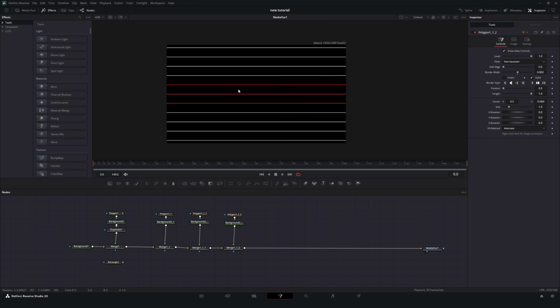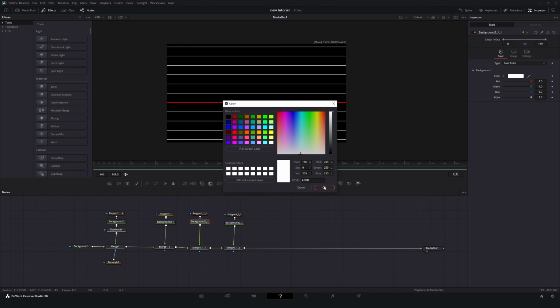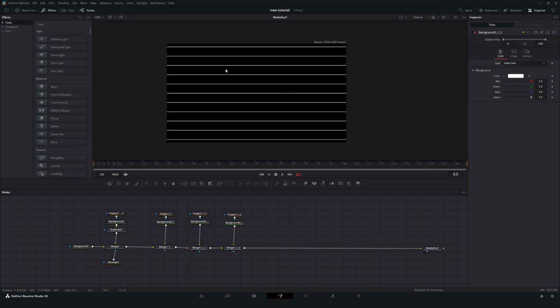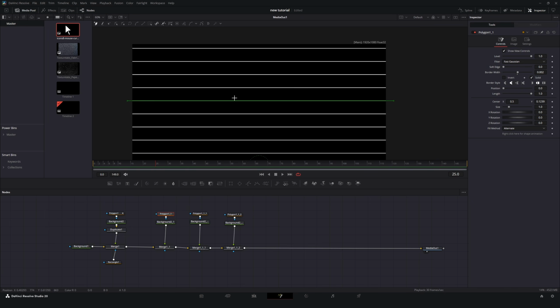We are done here, just reconnect the rectangle mask and change the color of the lines back to white, so that we can jump straight to the animation. The animation starts here in frame 25. Click on the top line and create a keyframe in the center. Move to frame 55 and create another one and drag it to the top line to get a simple movement.